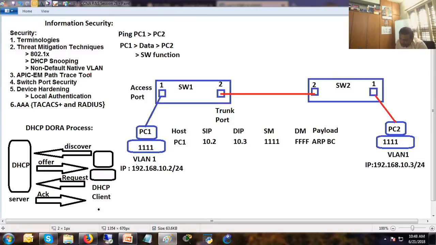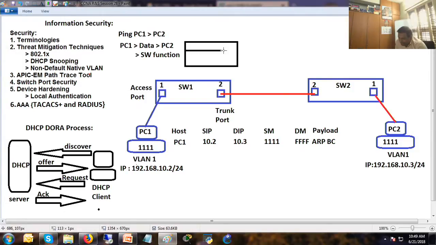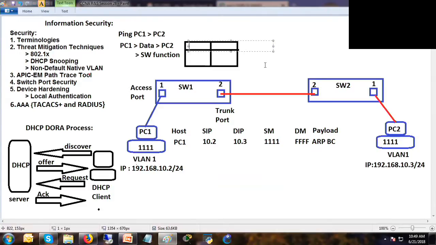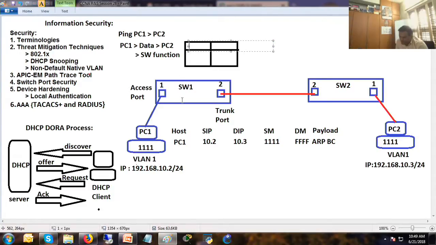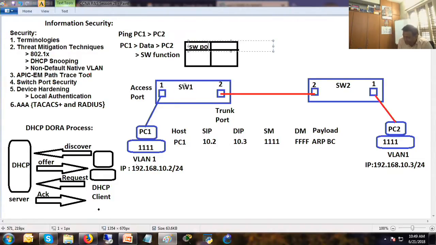Next, it will check destination MAC address. So what is destination MAC address here? Here, destination MAC address is FFFF. That means broadcast. So it sends to all ports except the source port. So here broadcast. Here it will send 2 to 24, for example, 24 ports, which means 2 to 24. It will broadcast. Understand?